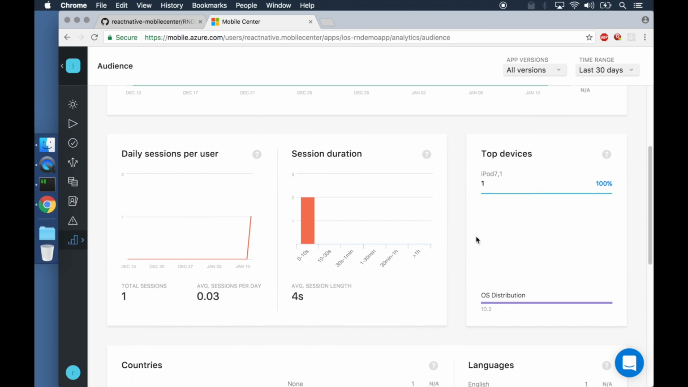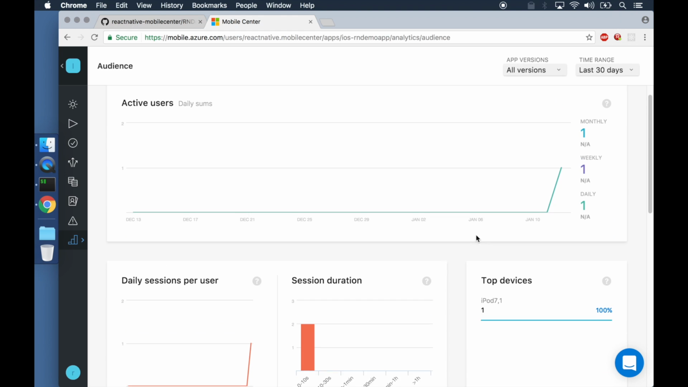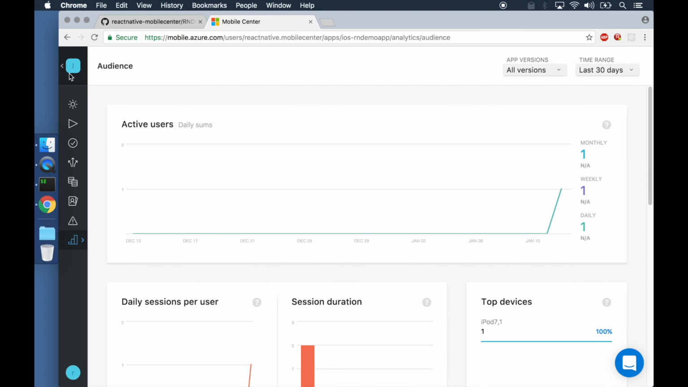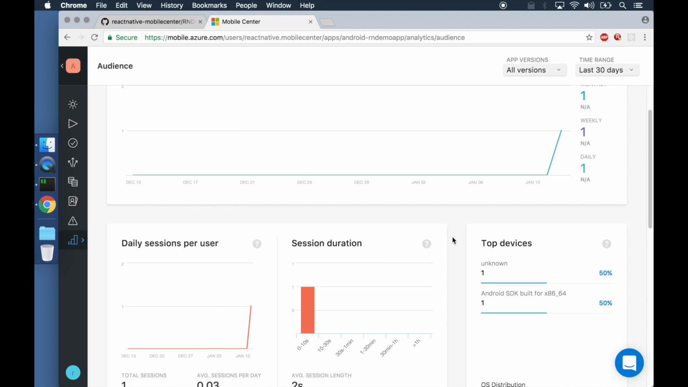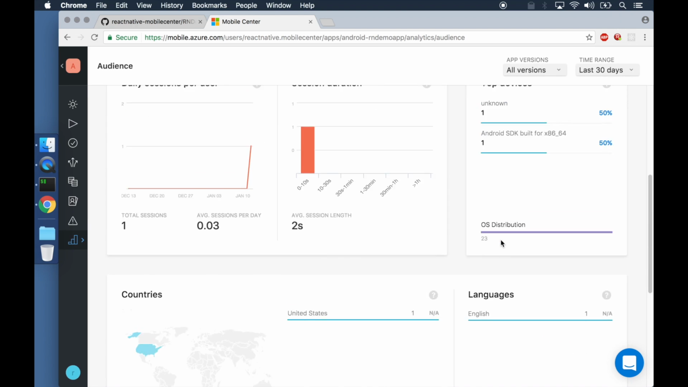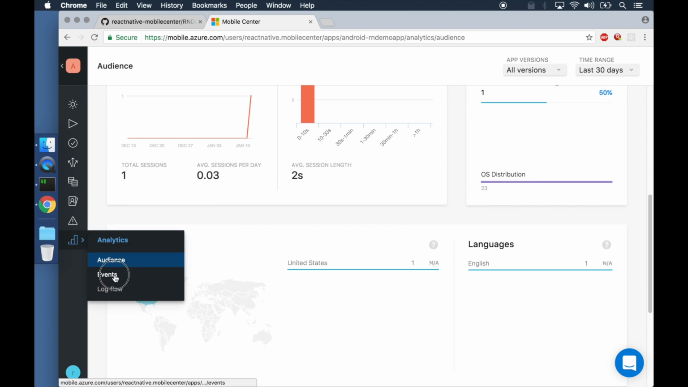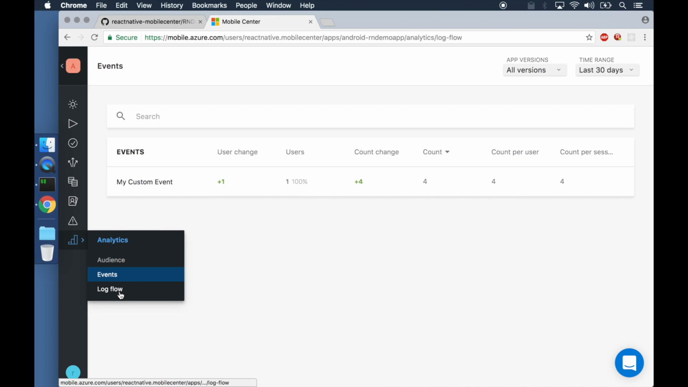On analytics, we can see information and graphs like the number of daily users, device versions that the app is running on, geographical distribution, languages, etc. All this information, including custom events, can be exported so that they can be analyzed using any business intelligence software.